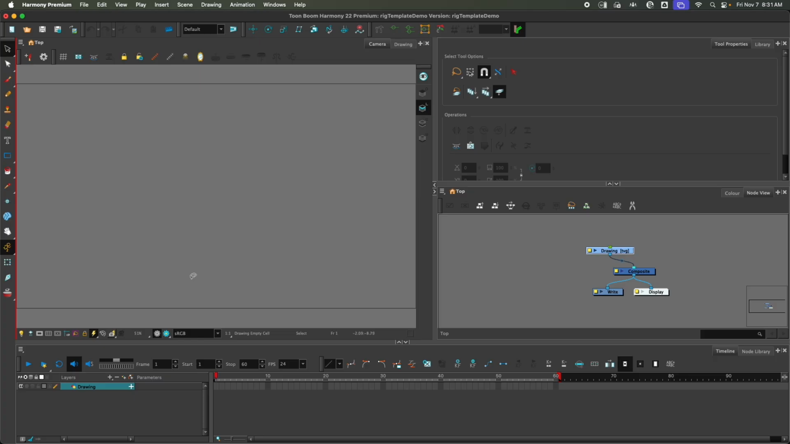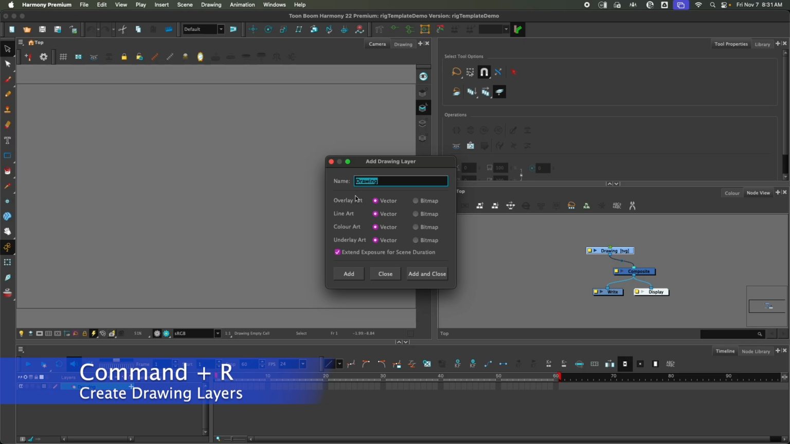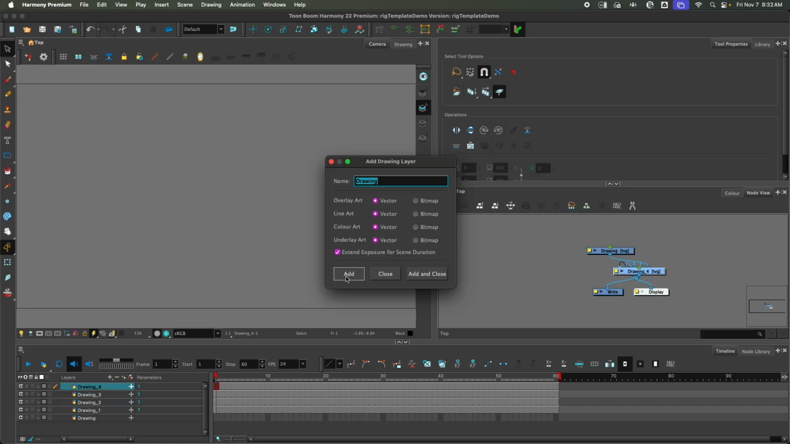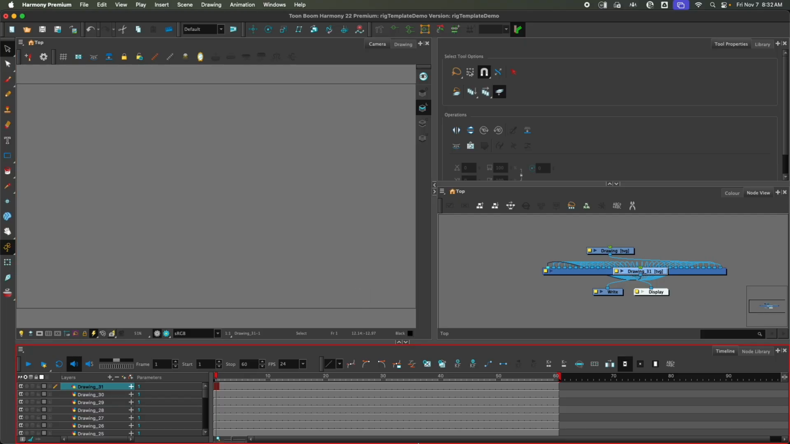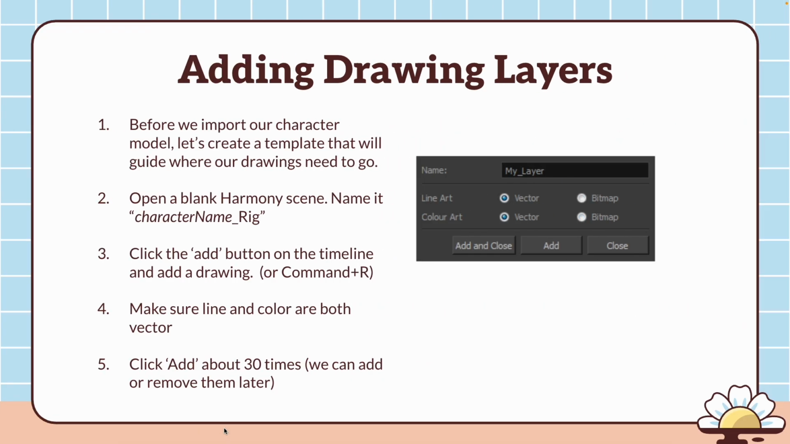Don't be alarmed. All right, Command R. I have more of these art layers on. We're going to turn them on later. Don't worry about it right now. Okay, so I'm going to add 30 times, so you can count it on the timeline. You can see it. So here we go. Okay, so I have my 30, and I'm just going to say close. Wasn't too bad, right?